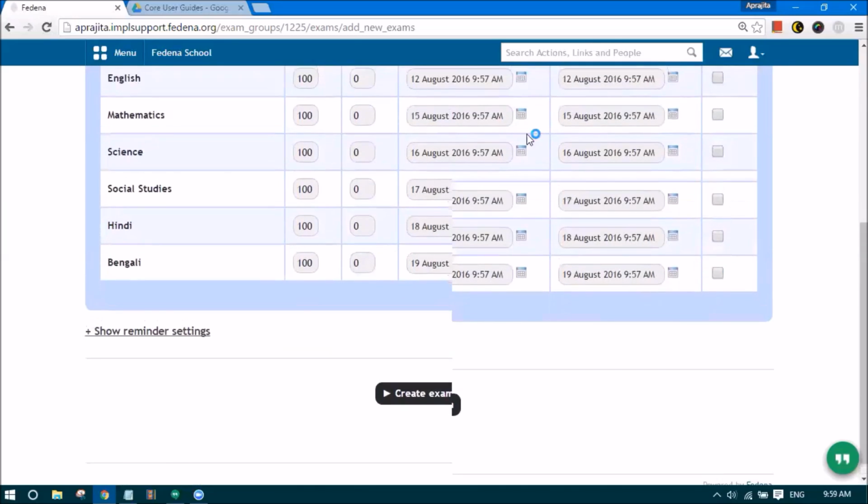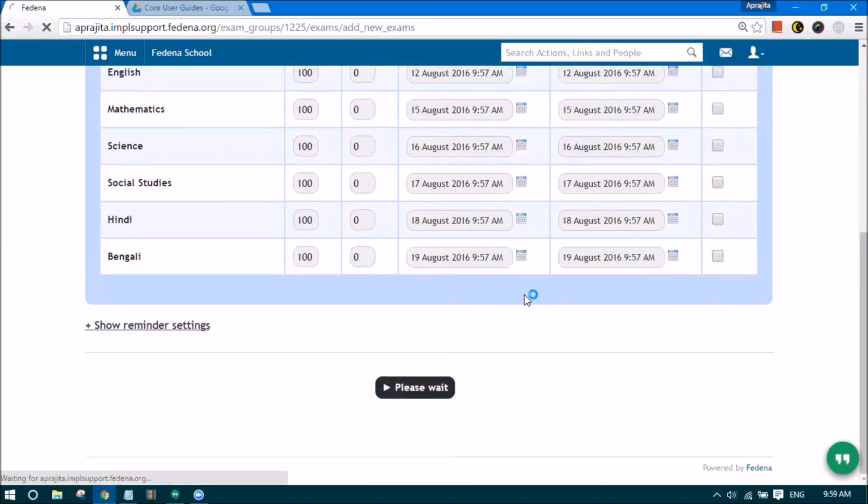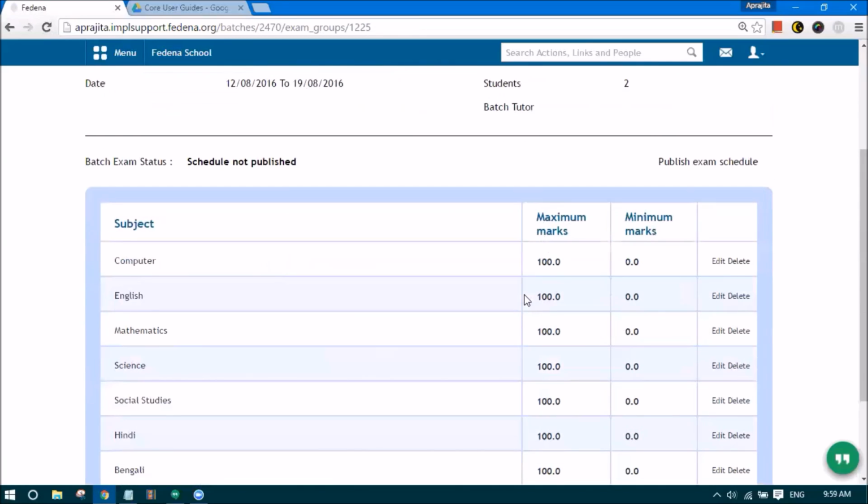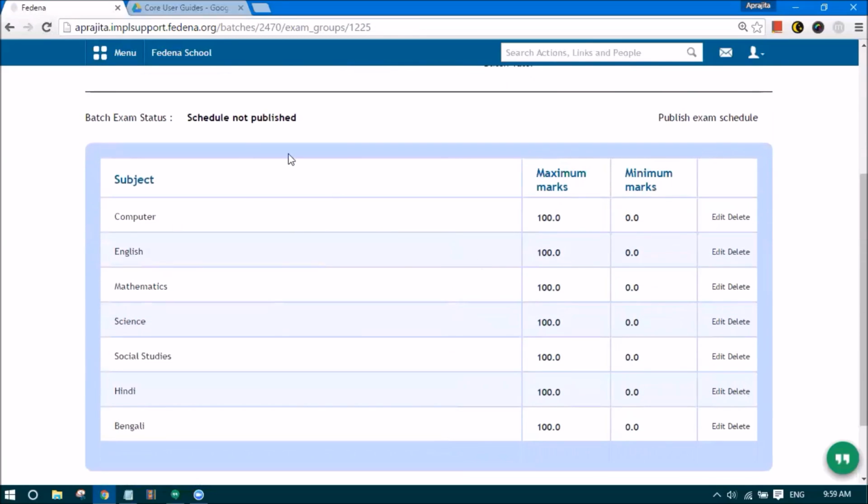So for now, let us say all of them are conducted for term 1, and we have created the draft of the schedule of the examination for term 1. I say it is a draft because the schedule is not yet published, meaning that the students and the parents cannot yet see it when they log in to their system. They do not get any notification about the term 1 schedule.